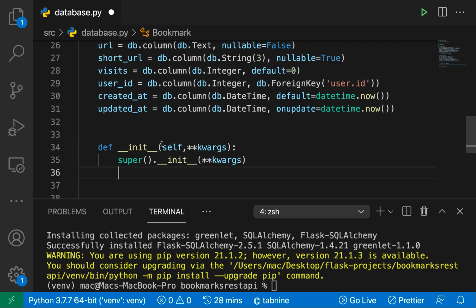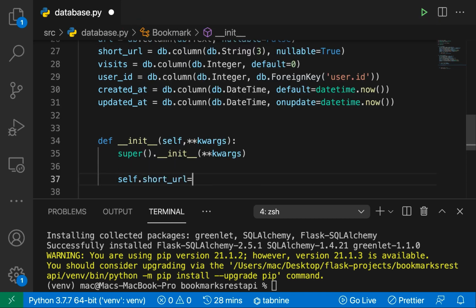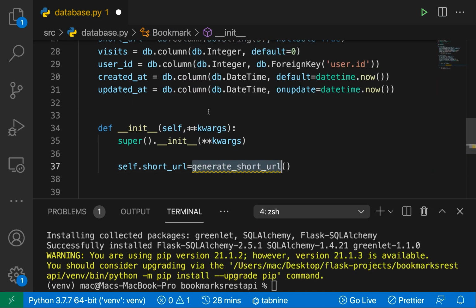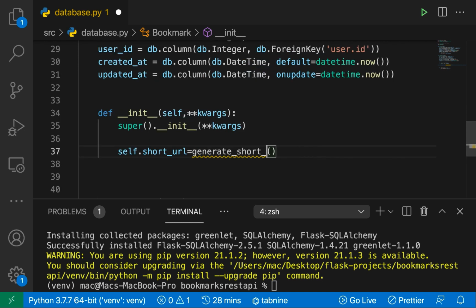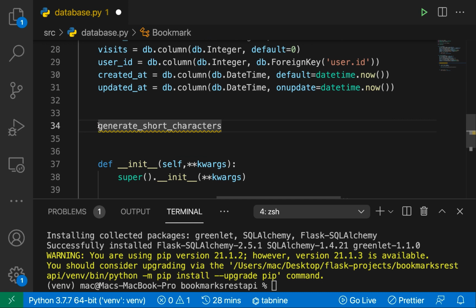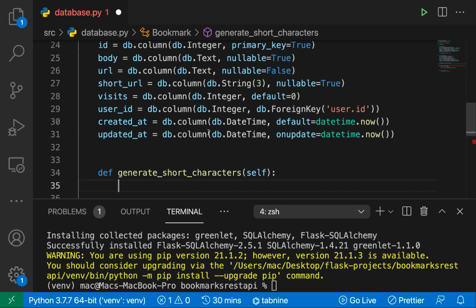Now, over here, we are going to find a way of assigning a short URL when this object is being created. So here, we're going to do self.short_url equals, and I'm going to have a function called generate_short_url. It could even be generate_short_characters, because in essence we're actually getting characters. So I'm going to change this one to short_characters. So let's create this. Since we are in a class, we're going to have to call it using self. So we'll have def generate_short_characters, with self, just so it can access all these other members.